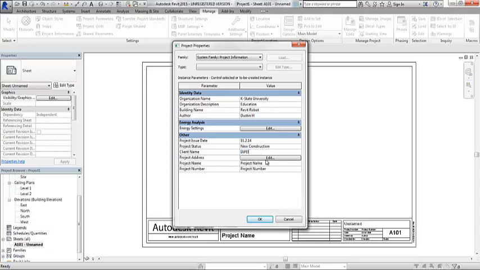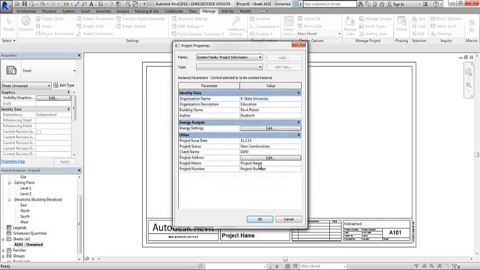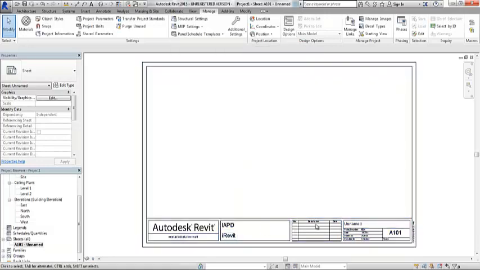Client name, IAPD. Project address, you can type in the address here, and we'll go Seton Hall, Manhattan, Kansas. Project number, we'll go to 004 since this is the fourth project. Alright, so we hit OK. We should see all of that stuff update in here.